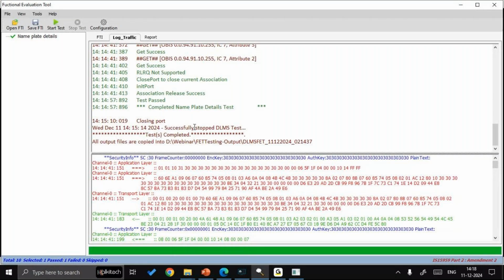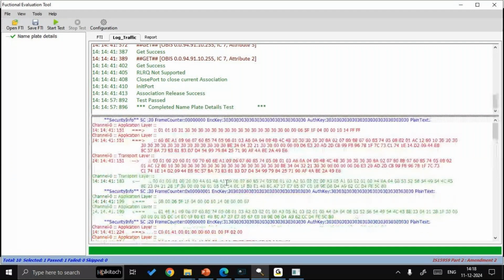Below, you can see the traffic that gets generated for this test. Here, along with the timestamp, we have information related to the packet exchanges that are happening at each and every step that we are performing. It is also color coded, which helps us to easily identify. The red indicates the requests made by the FET to the meter, and the green indicates the responses that we get back from the meter.